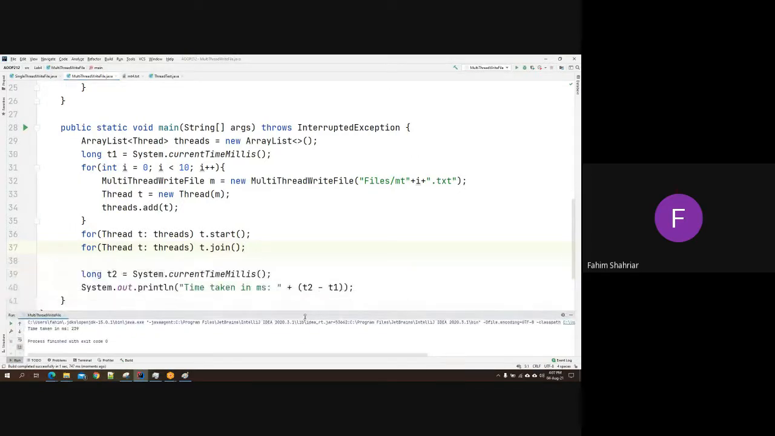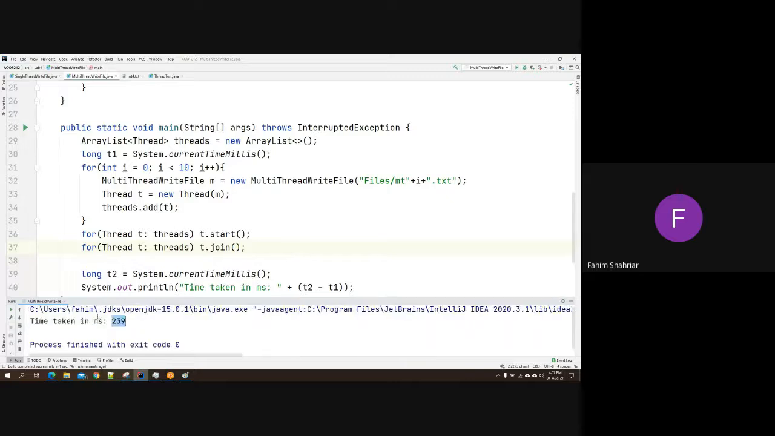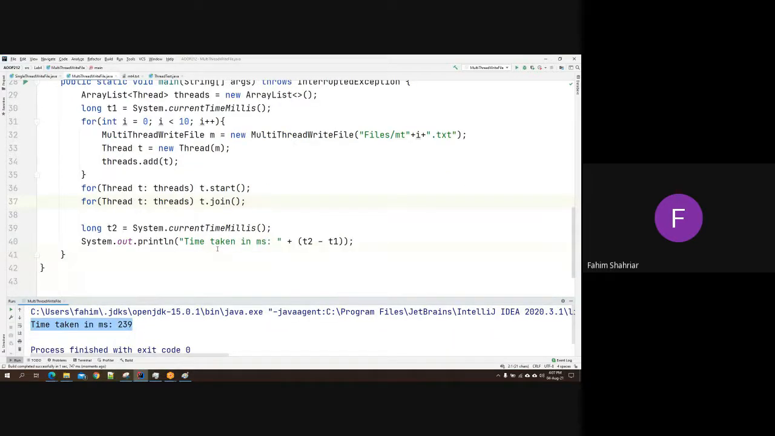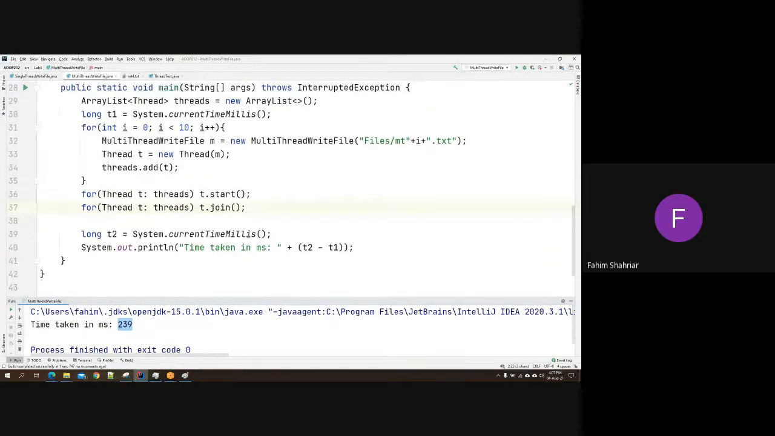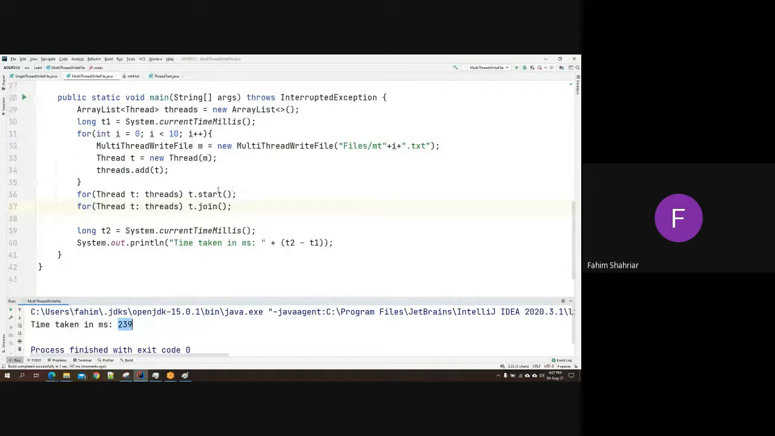Okay, so this actually improved the time by a lot. Now it only takes 239 milliseconds. I don't know how it improved, but actually after creating the threads, if we add them to our list and then use a for loop to start the threads and use join, it improved our time by a lot.